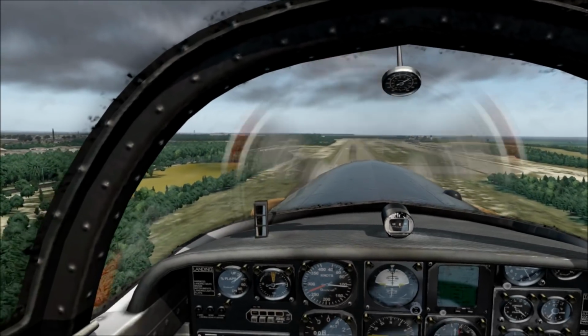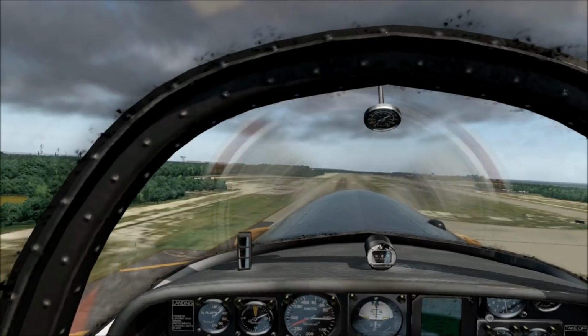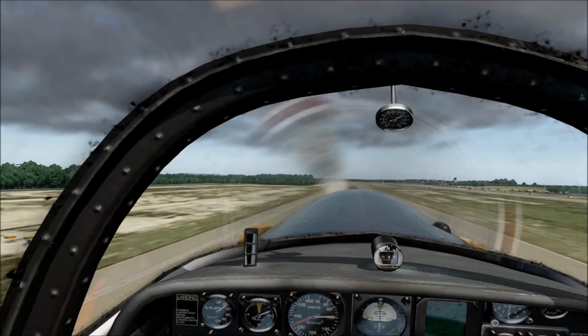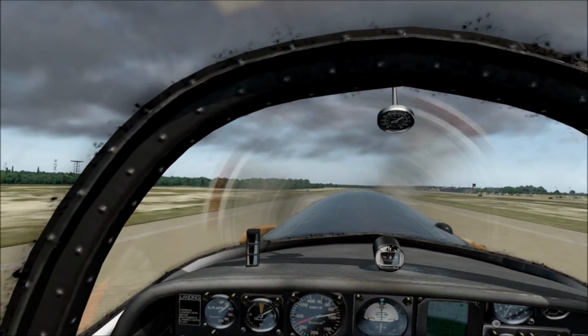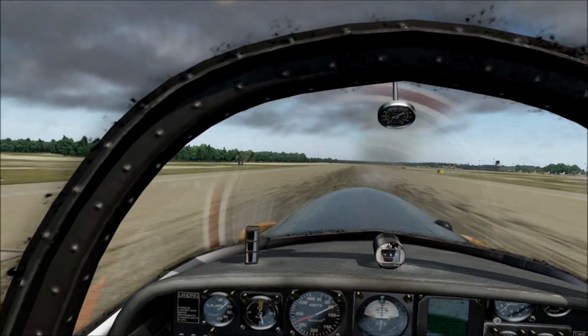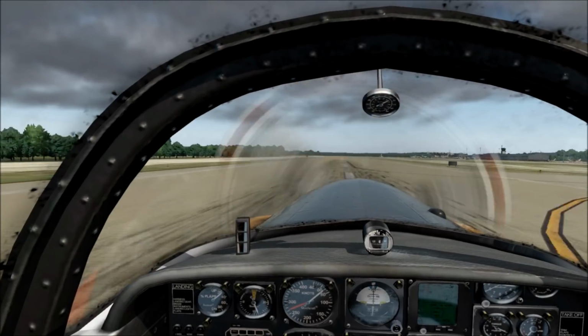Alrighty, folks, strap yourselves in. We're bringing her down. Let's see if I can get her on the center line here. That's good enough for government work. Alright, flare and power off. Main wheels down, nose wheel down, good to go.